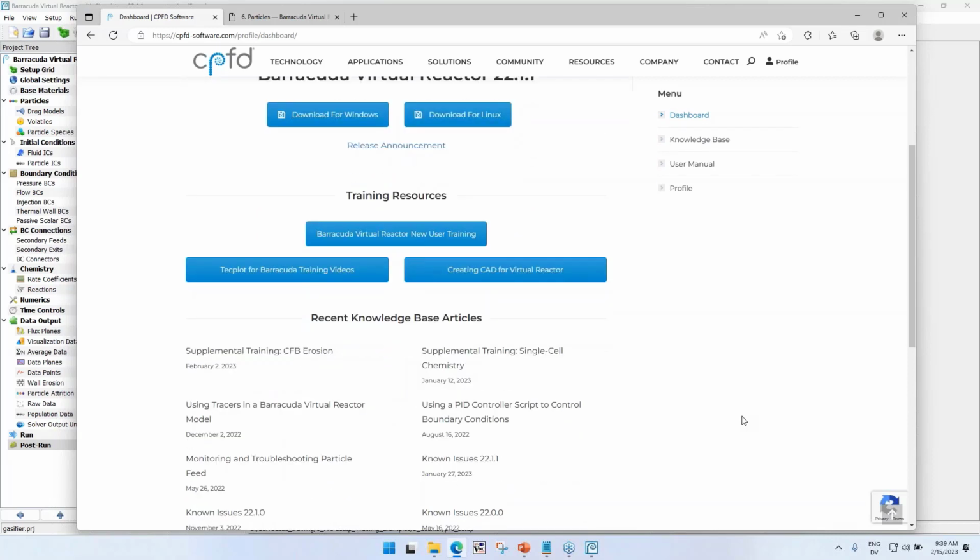There's also a number of training resources that are always available to Barracuda users. Our new user training class, you can either go through that by yourself on your own time, or you can join us for a group training session, which we try to have every 1 to 2 months. So that's a great way to learn about Barracuda. We also have a whole series of TechPlot for Barracuda videos that we've created to show how to do just specific things that are commonly needed. And we also have a series of videos about how to create CAD for Virtual Reactor in case you've never made CAD for this type of CFD model.